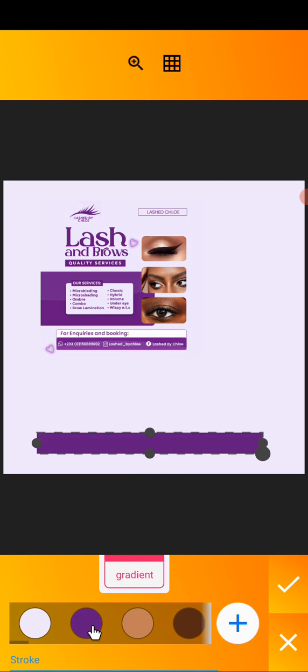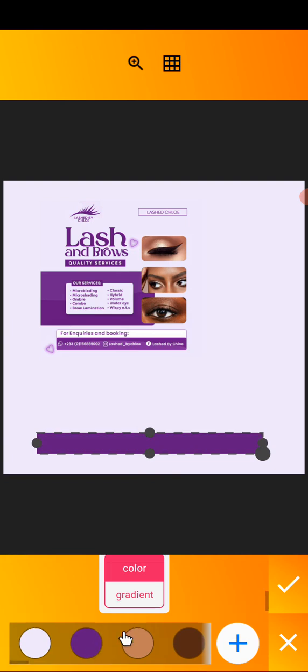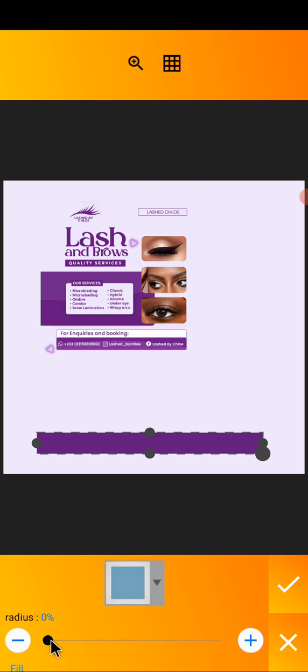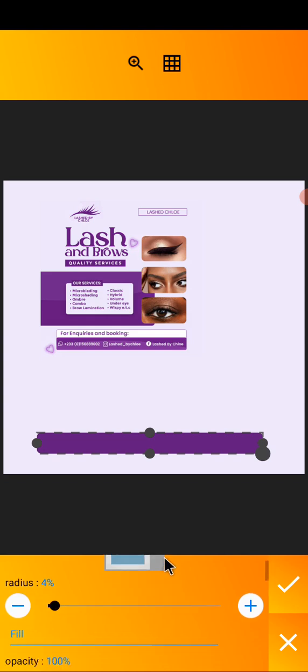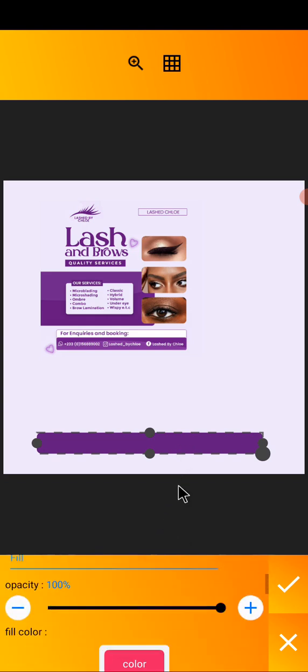Yeah, I have a color. This is a color here. I'll just share the color code with you. So for radius, to have this rounded end, you just increase your radius a bit. So I want a radius of 4%. Now let me share the color code with you.